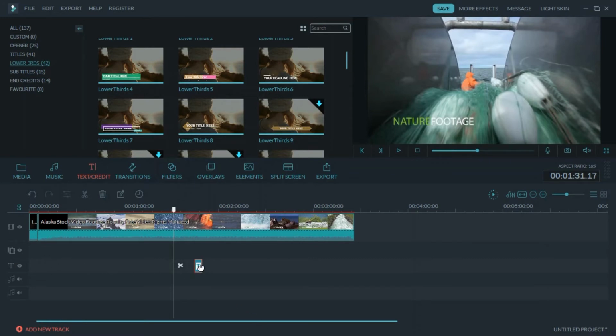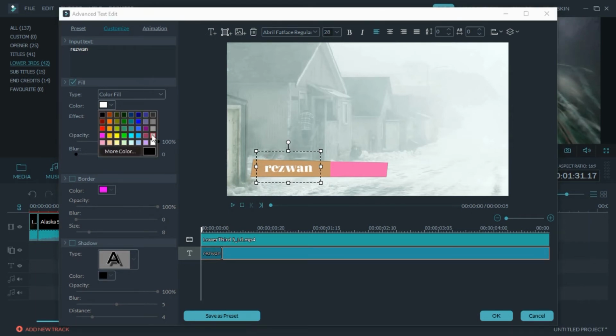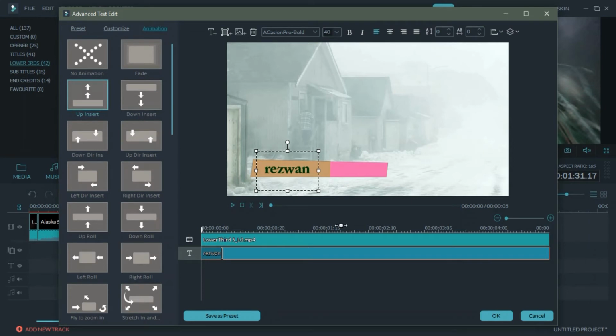Double click on it. Here you can edit your text. Place it anywhere. Make changes to the color. Edit character size. Edit fonts. Give an animation.